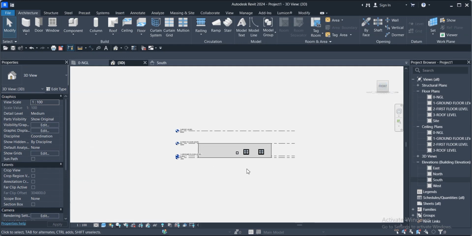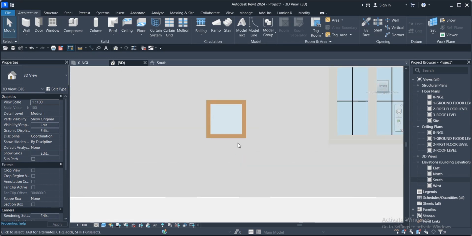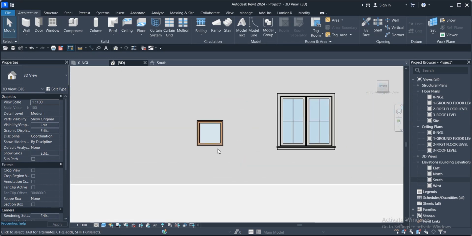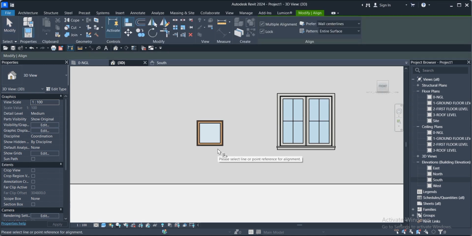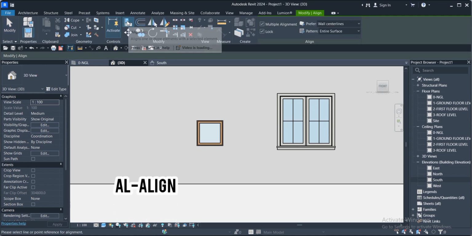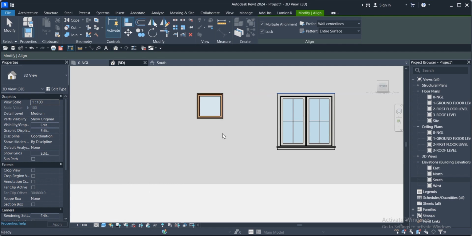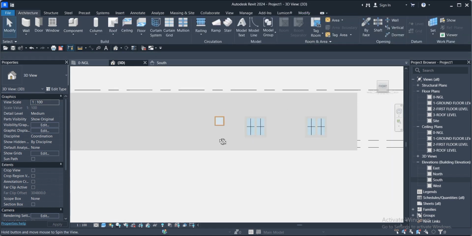But of course the sill height is not correct. So how do you adjust that? So we're going to use the AL tool. AL stands for align here. So we'll just want to move this up, and we'll click this so the window goes up, and then you can have your toilet window.